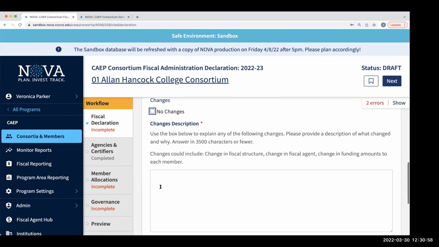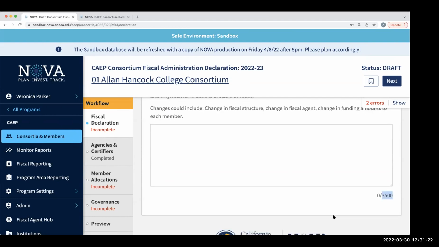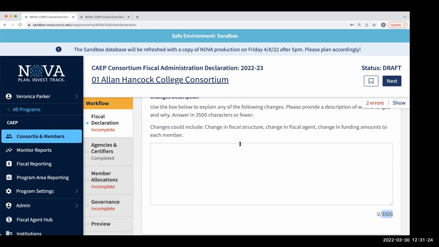And here's just an example. Changes could include a change in fiscal structure, a change in fiscal agent, as I just mentioned in the example, or a change in funding amounts to each member. Those are just some examples that you have at your disposal. But again, it's whatever is real, whatever is true for the consortium. This section has a 3,500 character limit as well. Once you have finished this section, you would click next here.